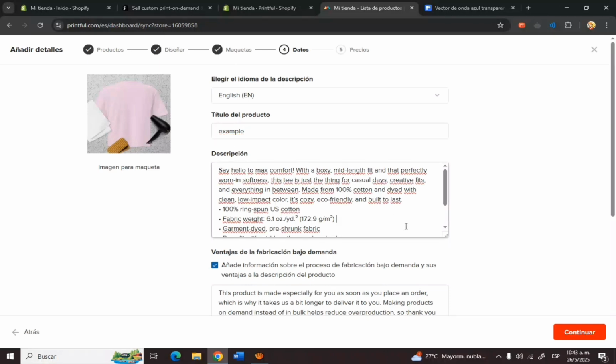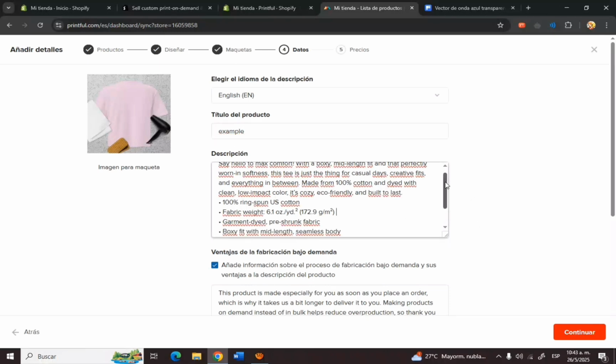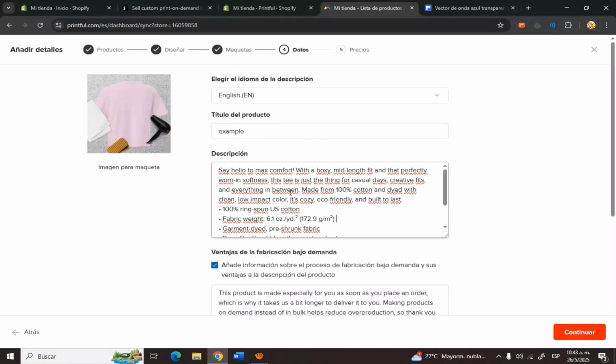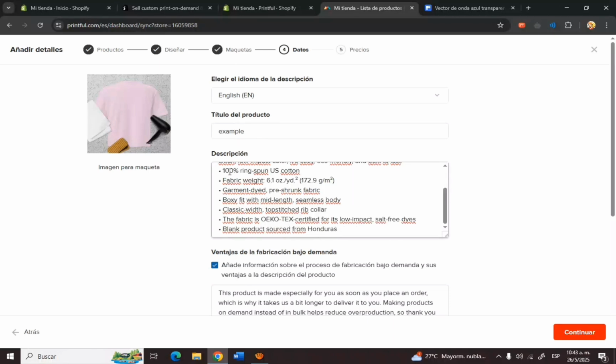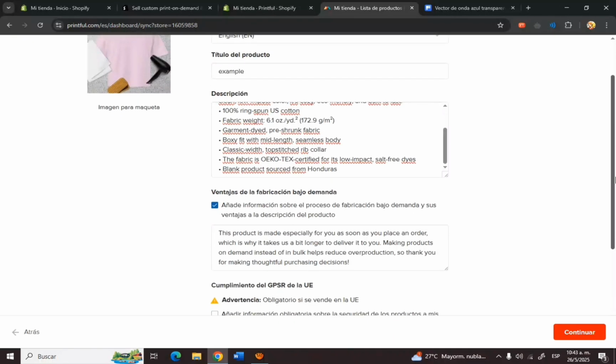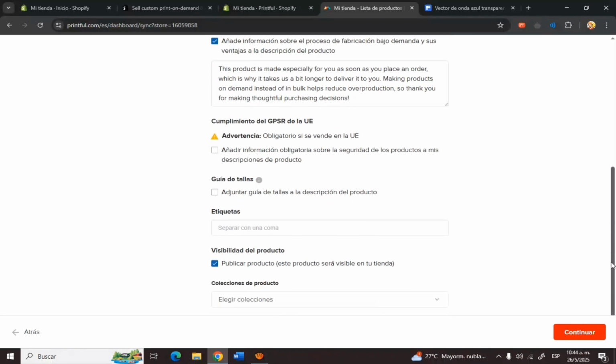Description. This is where you sell. Describe the product, the design, quality, and feel. Use the Printful template as a base, but customize it with your brand voice. Tags help organize your store and improve internal SEO. Collections. Assign the product to relevant collections in your Shopify store.